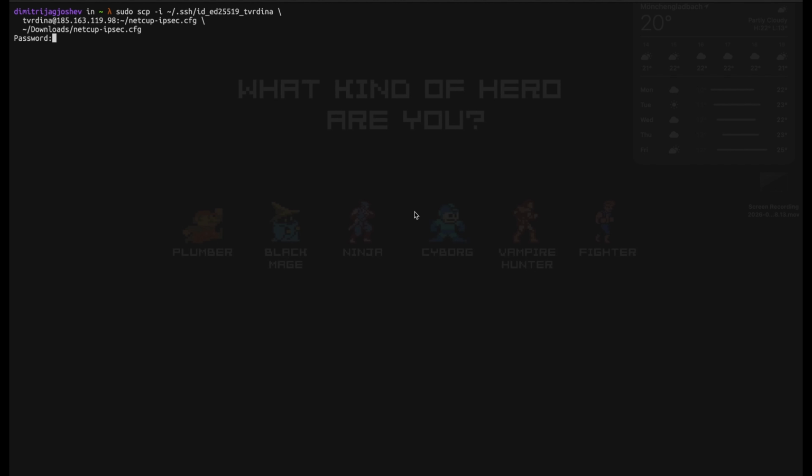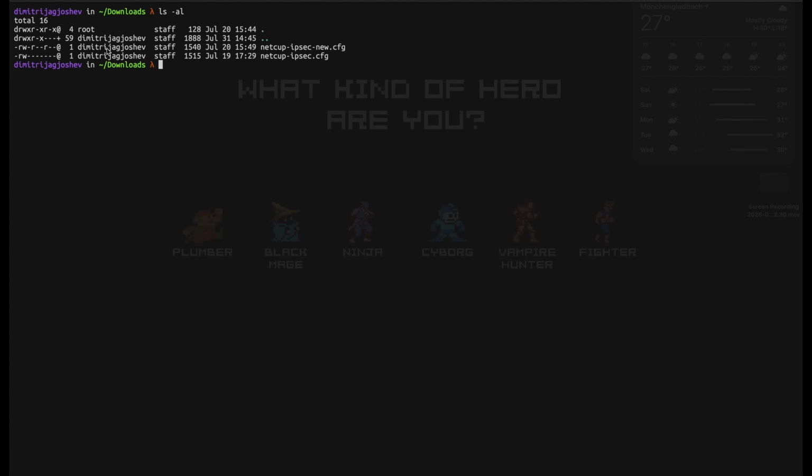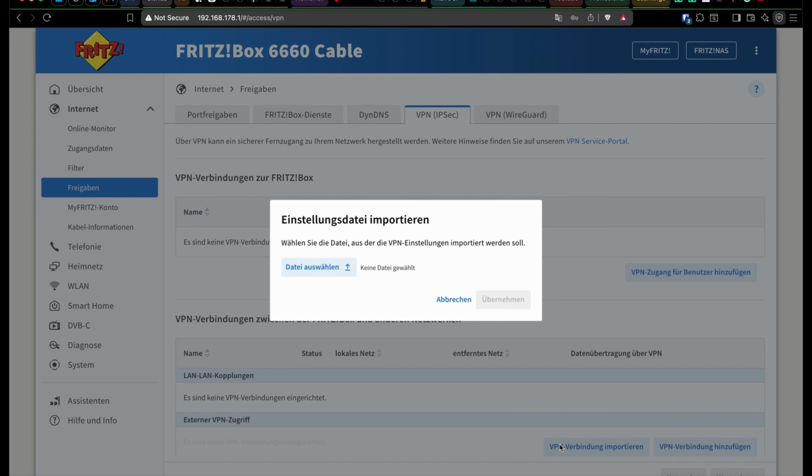Next, copy the configuration file from the server to your local computer using SCP. Before importing it into the FRITZ box, replace the username in the file with your own FRITZ box user. Otherwise, the import will fail with an error.